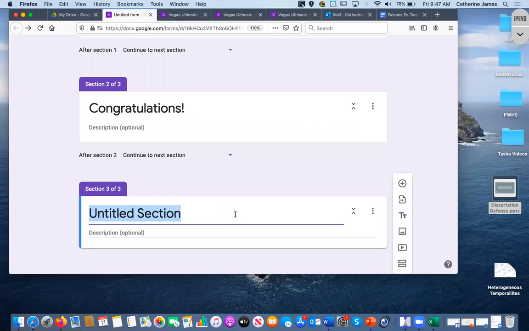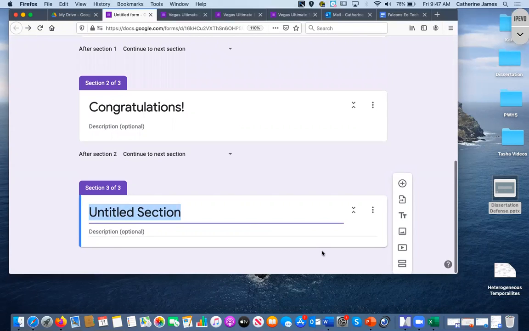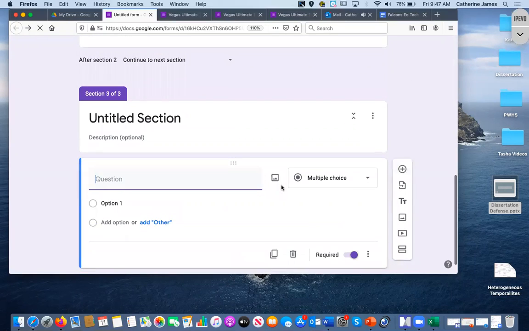And from here, we're going to add a question. Okay, so this little plus right here lets you add a question. So from my new untitled section, I added a question, so this plus. And now again, I'm back to the place I was for the first question.